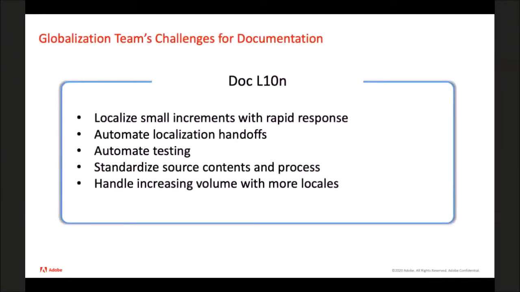Basically, product document teams have made significant changes on their end to standardize the way documents are authored and deployed, and have also improved the speed and scalability on their end. Due to these changes, we at the globalization team are facing new challenges for document localization, such as localizing small increments with rapid response, automating localization handoff, automating testing, standardizing source content and processes, and handling increased volume with support for more languages to be added.